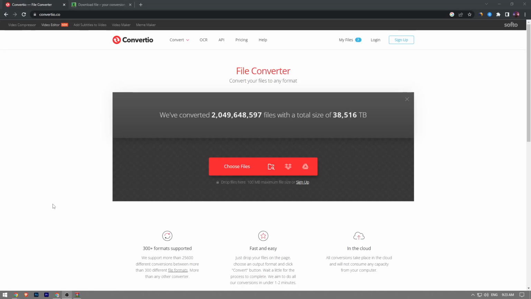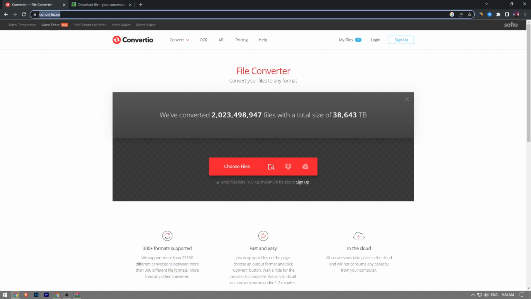In this video, I'm going to show you guys how to convert an MP4 file to a GIF file. The process is really simple and straightforward, so let's get right to this. So first things first, you want to go to convertio.com.